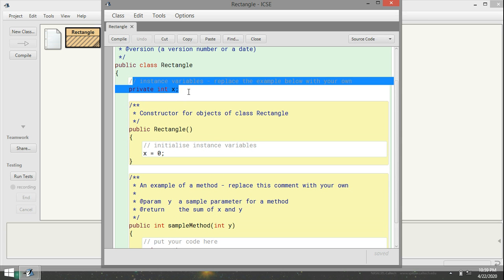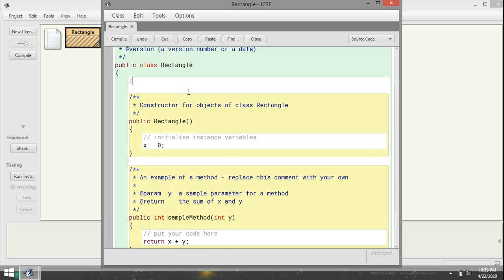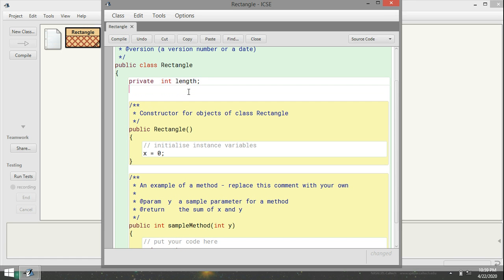So suppose I declare two variables: private int length and private int breadth. So these are my main variables.